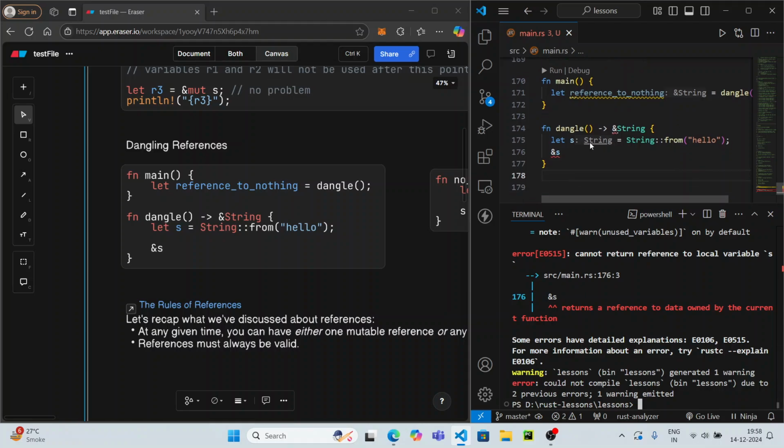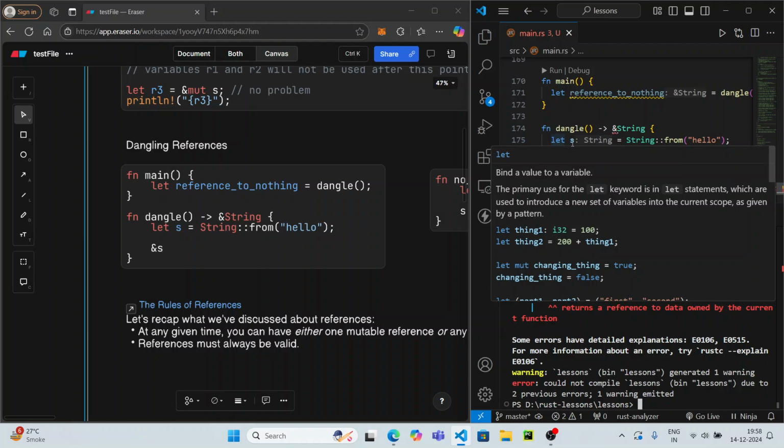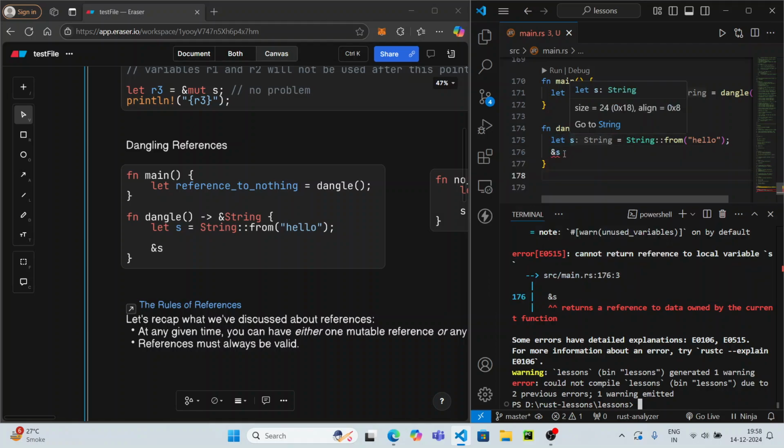What it is saying is that for the variables which were declared inside the function body, you cannot return a reference to those variables, because as soon as the function body ends, as soon as the scope of the function body ends, all those variables which were declared inside the function body will be eventually dropped. So how can we return a reference to those? That will be just pointing to nothing inside the memory. So yeah, we cannot do this.